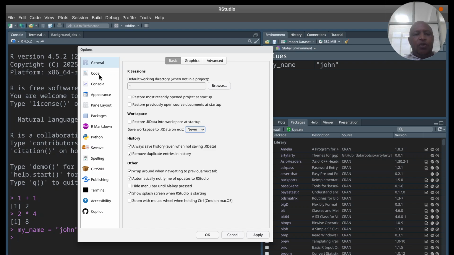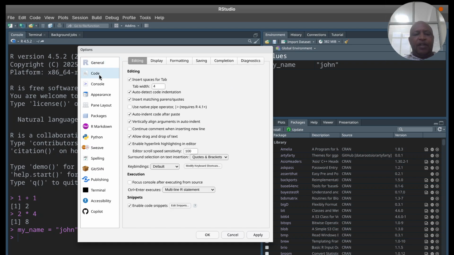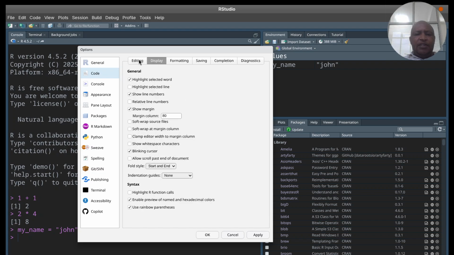Then when I come to code, I don't do a lot of changes there. Mostly the tab width, I prefer to put it to 8. Then if you click on display, you can see I was on editing. If you come to display, I prefer to put on rainbow parentheses, so that when you put brackets, they are of different colors depending on their level. So please switch on rainbow parentheses.